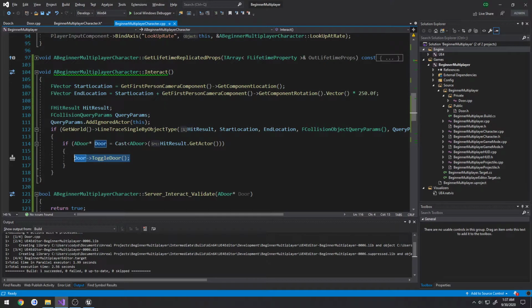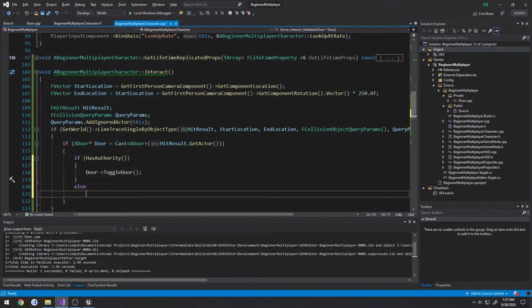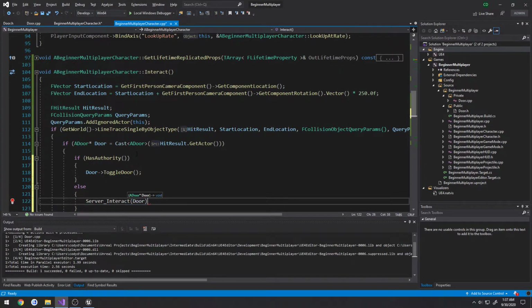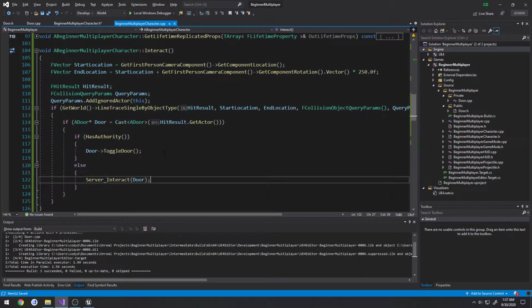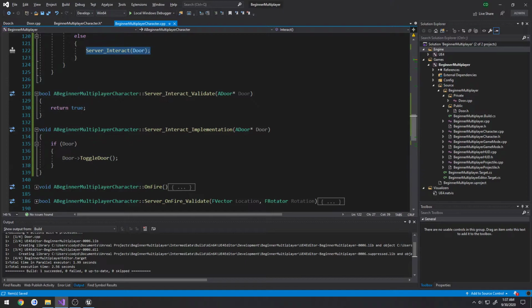So we're still going to cast the door, but instead, if has authority, we're going to do door, toggle door. If we do not have authority, we're going to do server_interact and pass in door. So if we're on the server, we're just going to call toggle door directly. If we are not on the server, we're going to call the server RPC to go from the client to the server. And then now that we're on the server, we call toggle door.